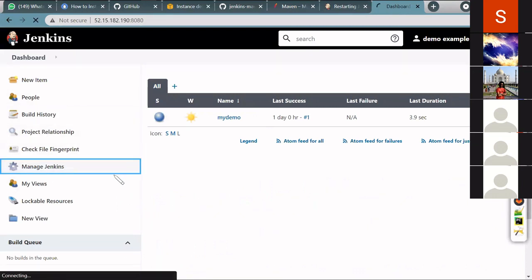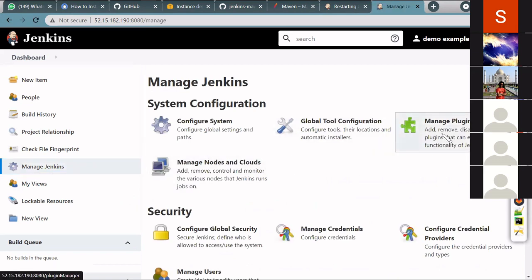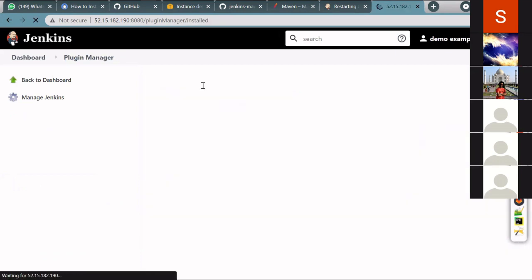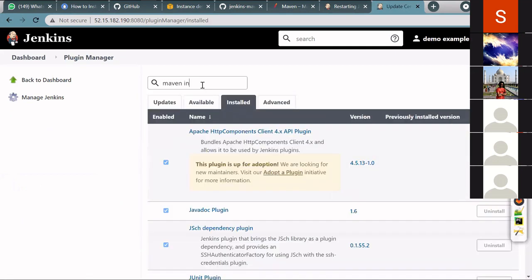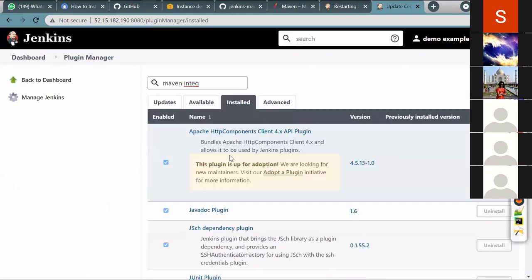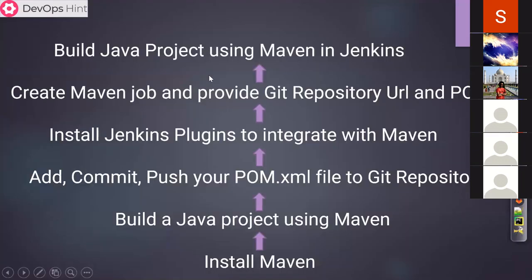So I think it has been downloaded. Let's check in Manage Jenkins. Go to Manage Plugins. Go to the Installed section. Check Maven Integration. Yes, it has been downloaded. So come to the dashboard. Now the next step is to create a Maven job and provide the Git repository and POM.xml.